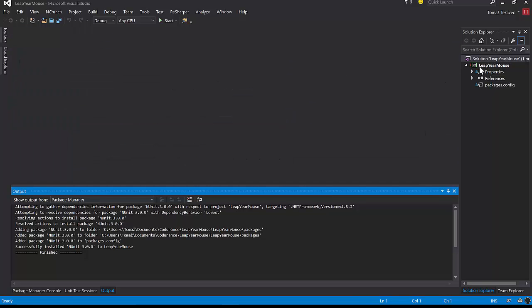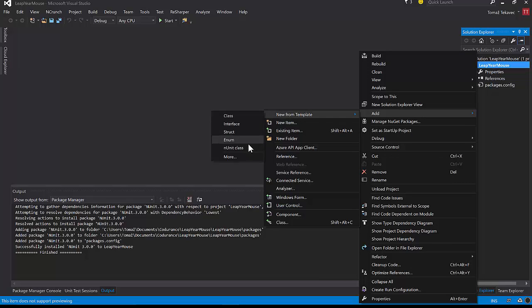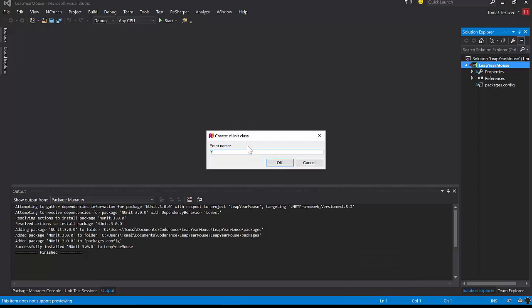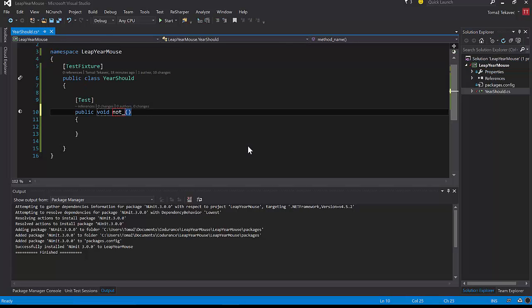I will also take advantage of file templates. They are quite easy to write and they can replace lots of repetitive typing instead of us. My custom template creates NUnit test class with an empty test method.